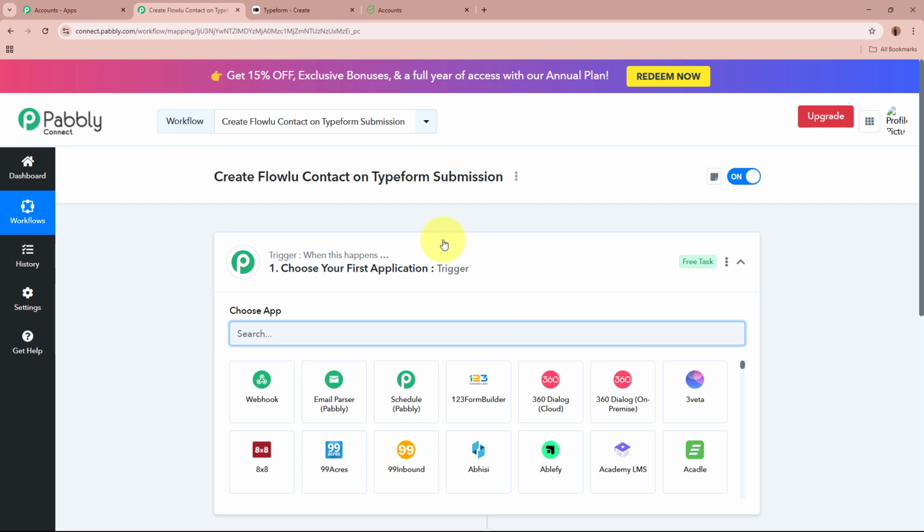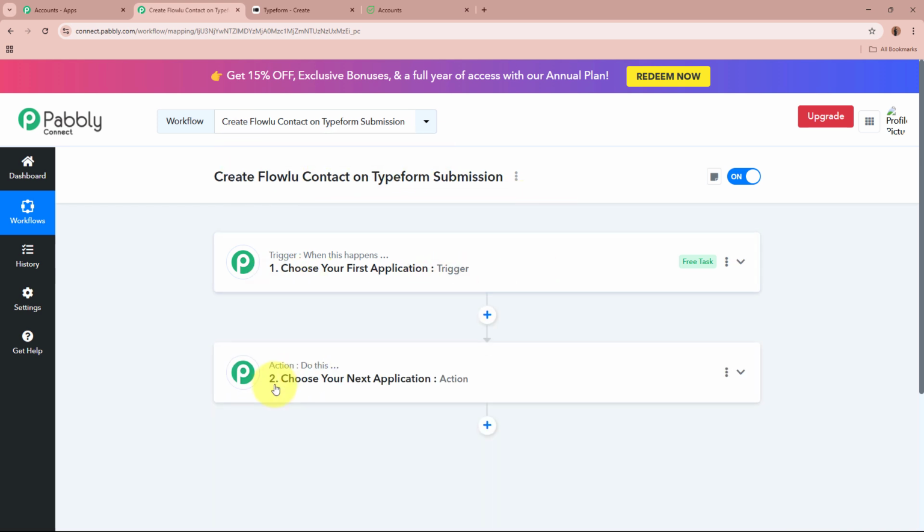A workflow is created in the name of Create Flowlu Contact on Typeform Submissions, and you can see that there are two windows in front of you. One says Trigger, other says Action. So what is Trigger and Action? Trigger and action are the two most important steps of our automation process because our process depends on these two principles. Over here, trigger says when this happens and action says do this. That means what is action? Action is a response towards our trigger. In an automation process, there can be one trigger step but multiple action steps.